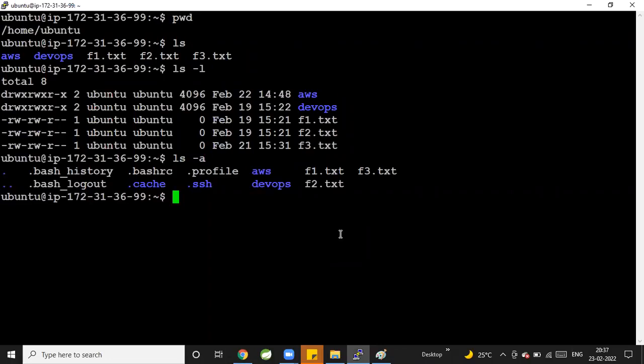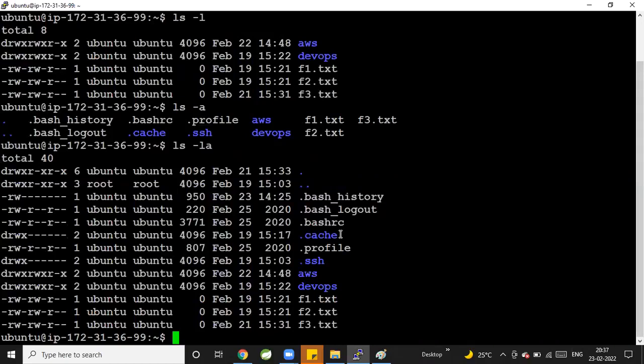How can we see the hidden files? ls -a displays all the files, including hidden files. To see that clearly, ls -la. It is displaying all the files, including hidden files. Are you getting my point? .ssh, .profile, .cache, .bashrc, .bash_logout, .bash_history, dot and double dot.